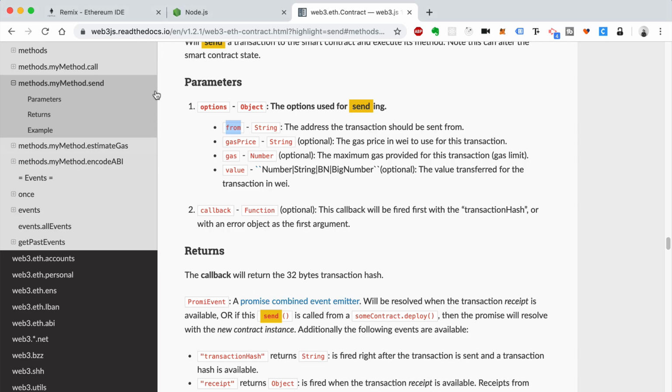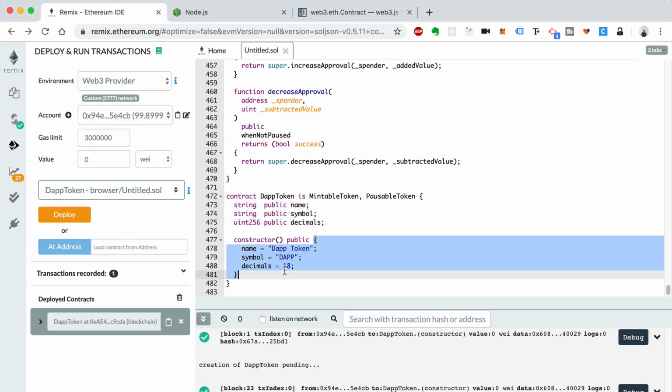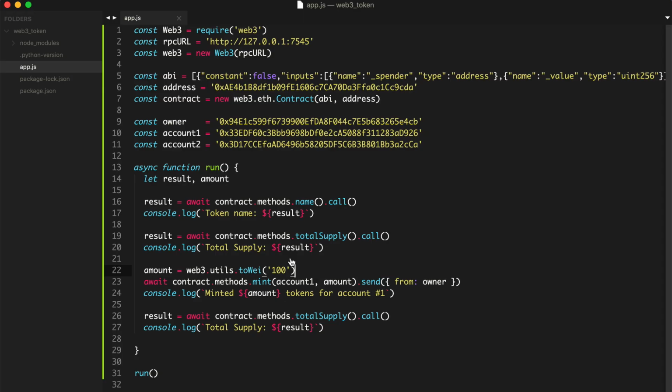All right, you can see that here, 18 decimal places, which is the same as Ether. So we can use the Ether helpers to work with our token as well. It's not really Wei, but it's the same decimal places as Wei. So we can use the Wei helpers. All right, so that's going to give us the correct amount.